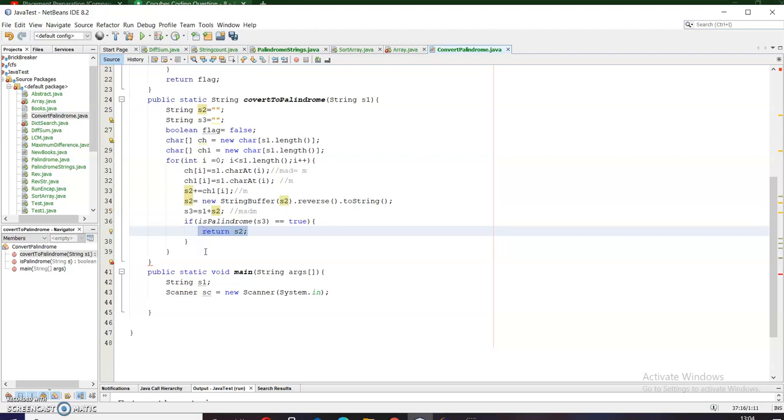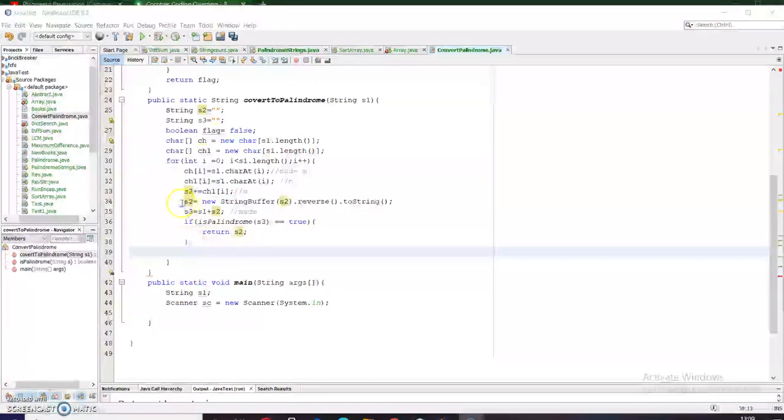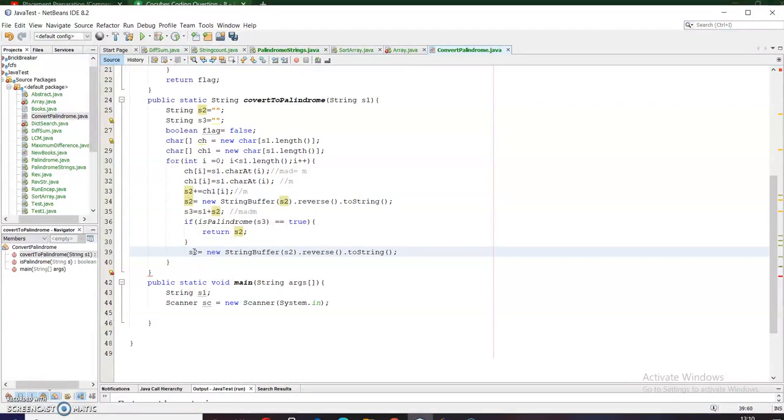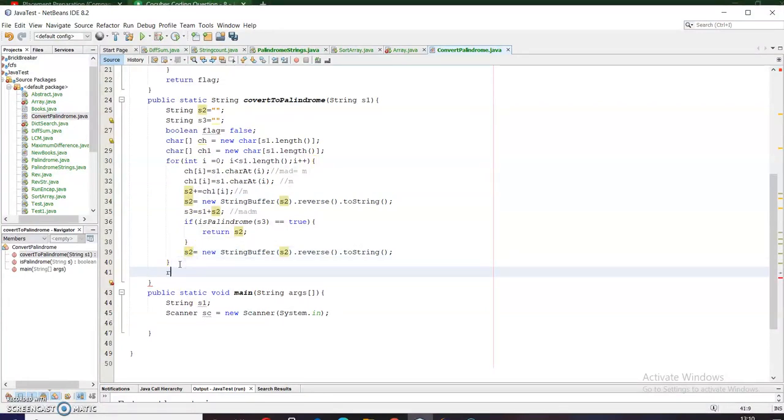So now I will again reverse this string, because if the loop repeats, I don't need the same string to be reversed again, otherwise I will get the same string back. Let me write this after the if block. And now I will return this string, return s2.